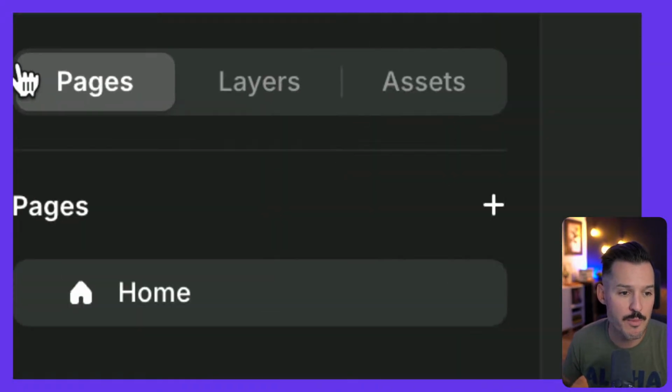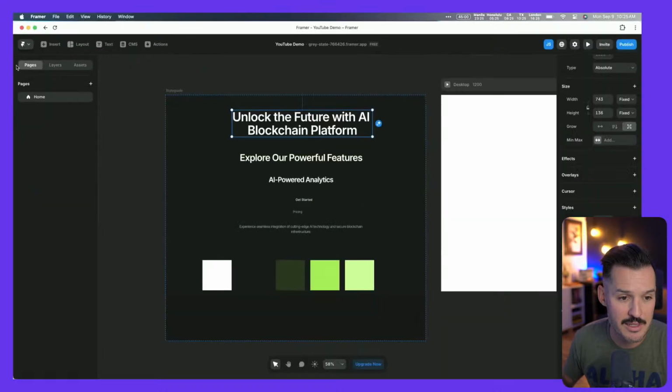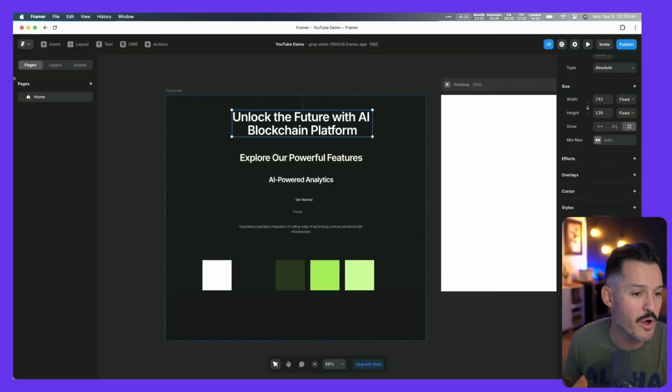So we have the segmented control and the 3 sections in the top left-hand section of Framer. And if I'm going too fast, you let me know. Sometimes I talk too fast. Sometimes I think too fast. Sometimes I walk too fast.